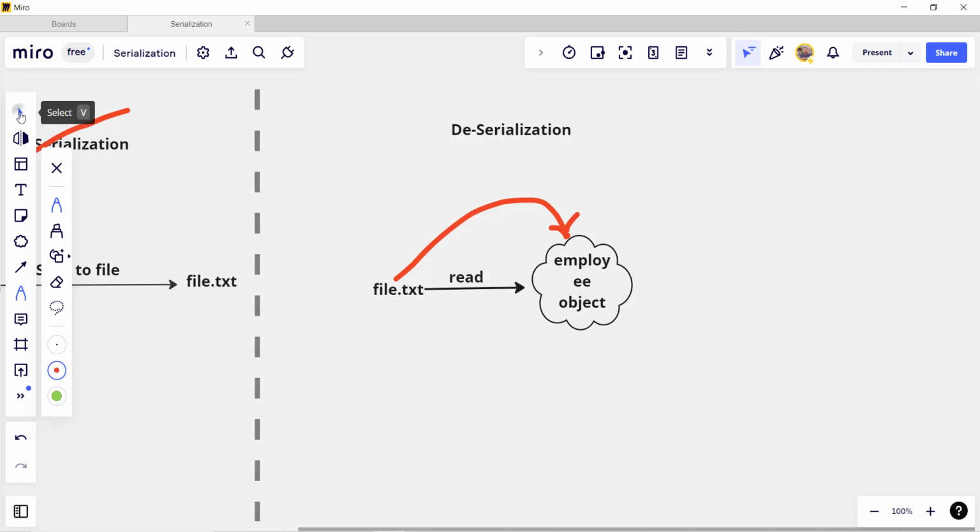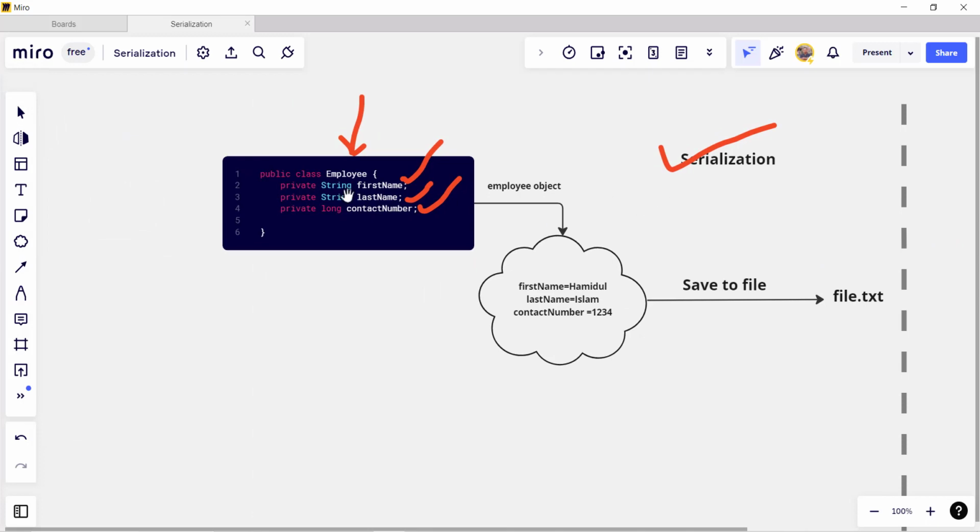Another important point is that to make an object serializable, the class has to implement the Serializable interface. Although I have not shown that in this diagram, I am going to show it in Eclipse. So let us go to Eclipse and write some code to demonstrate the entire process.